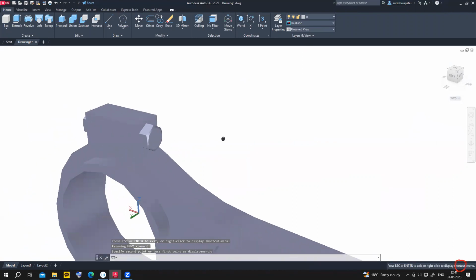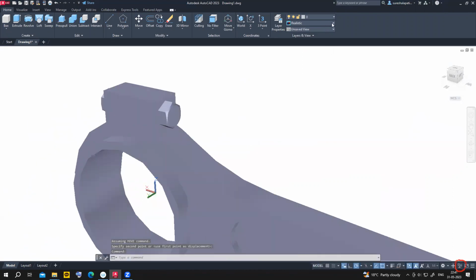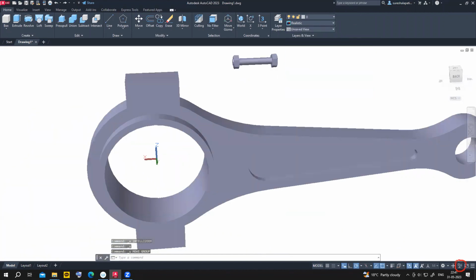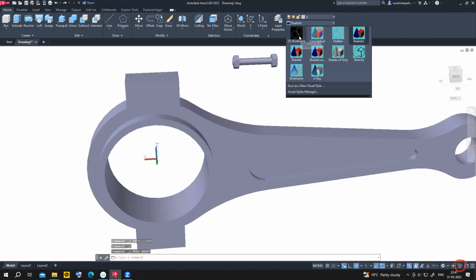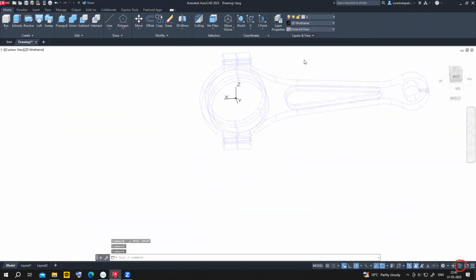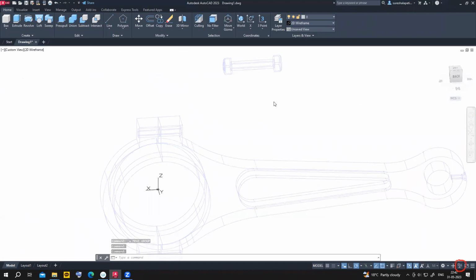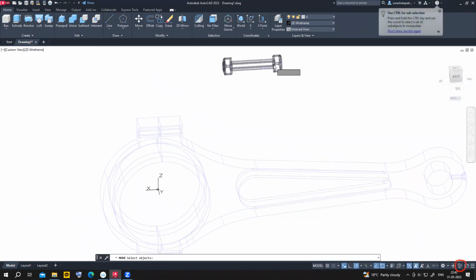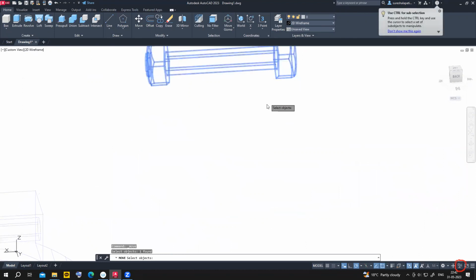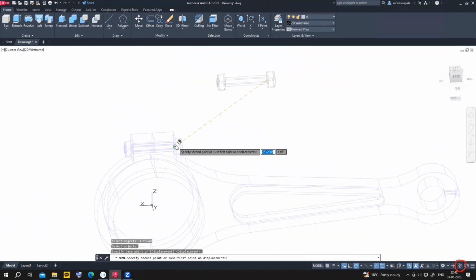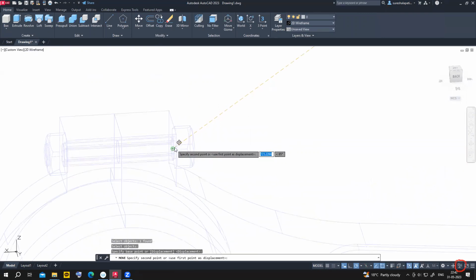If you don't see that one, you can also work in wireframe mode, 2D wireframe. So move, select this object, enter, center to center. The center of that one should match with the center of the hole.